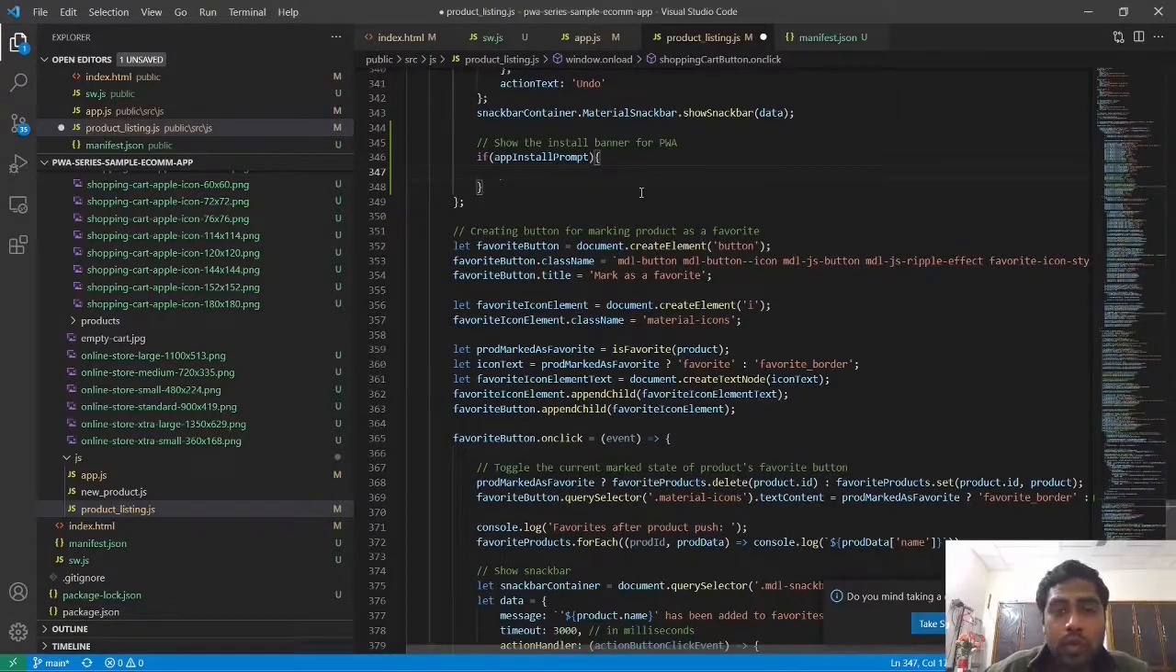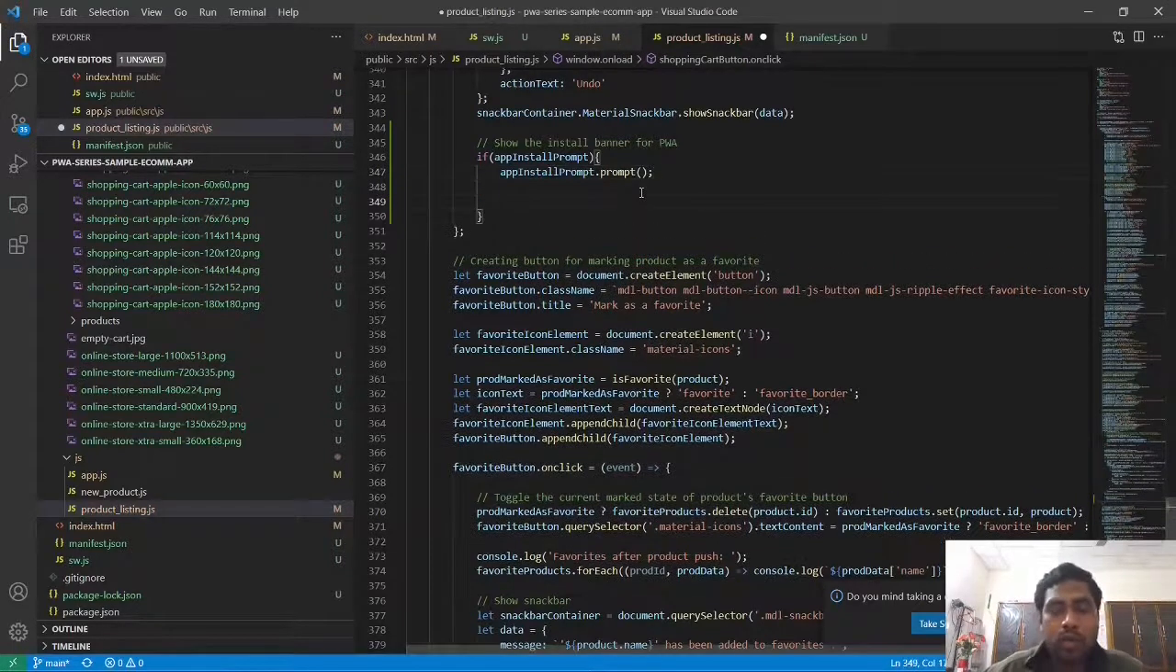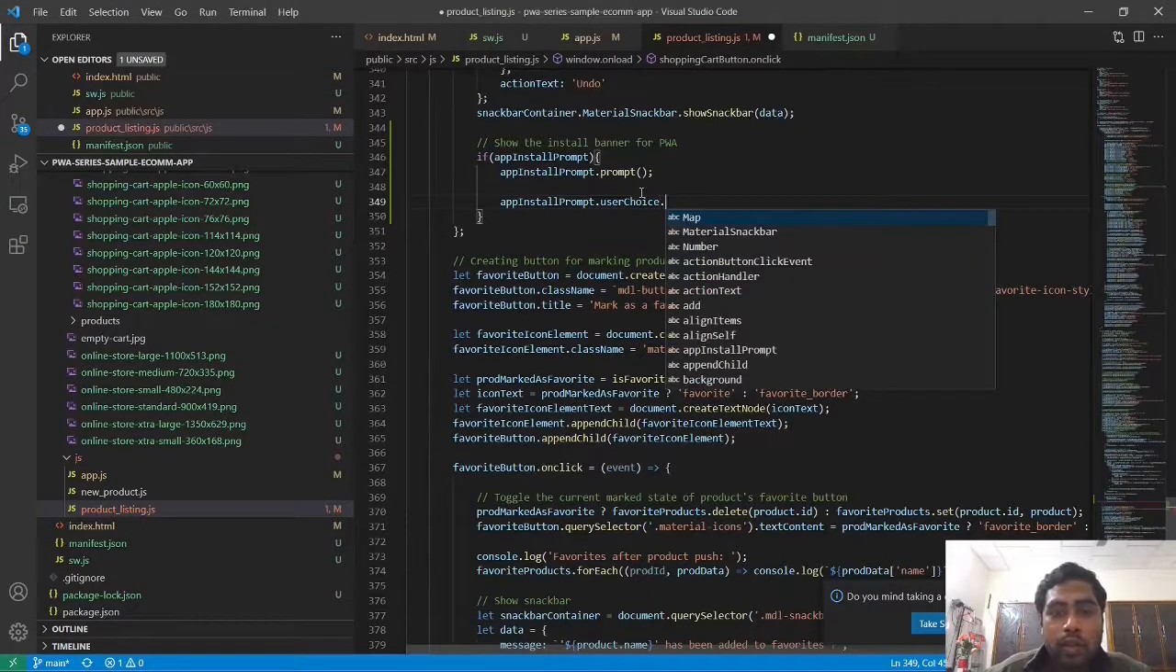That could be done with the prompt method. That will show the prompt to the user, and the user will decide on whether they want to install or not. It will take some time, so we need to know the end result, the user choice. That could be done by using the user choice attribute. Like I said, it can take some time, so it will be a promise. The end result can be accessed with the then method like we did before.